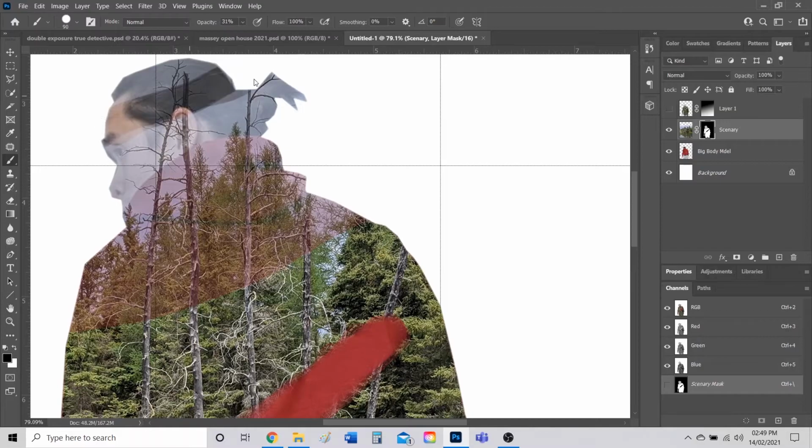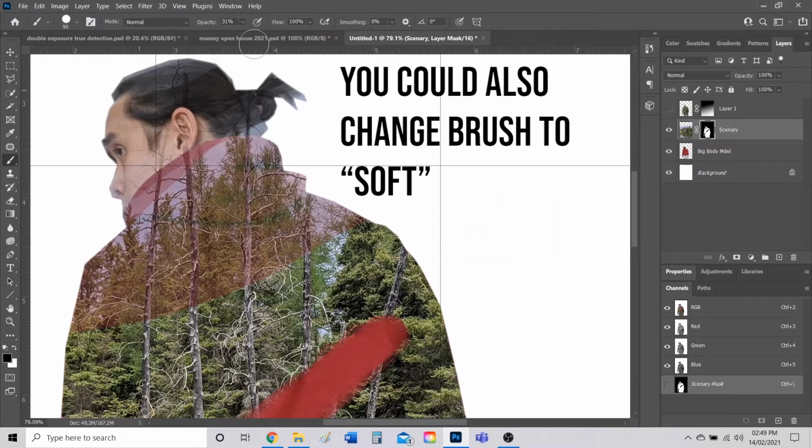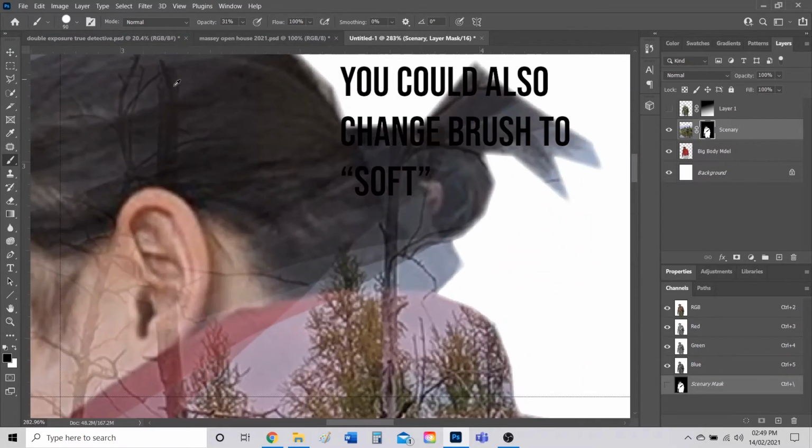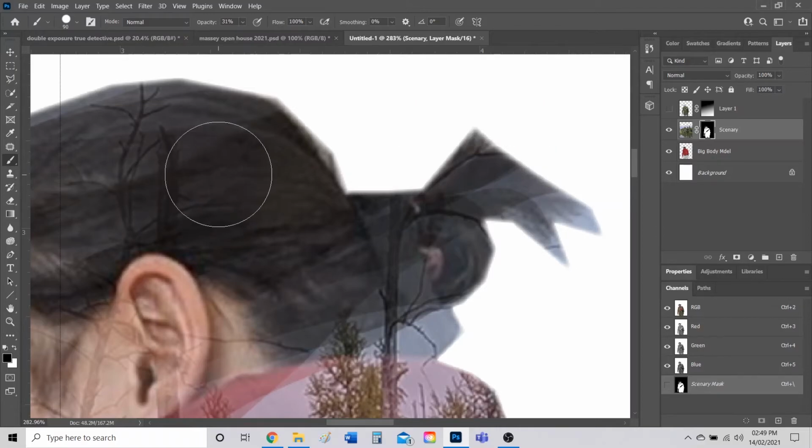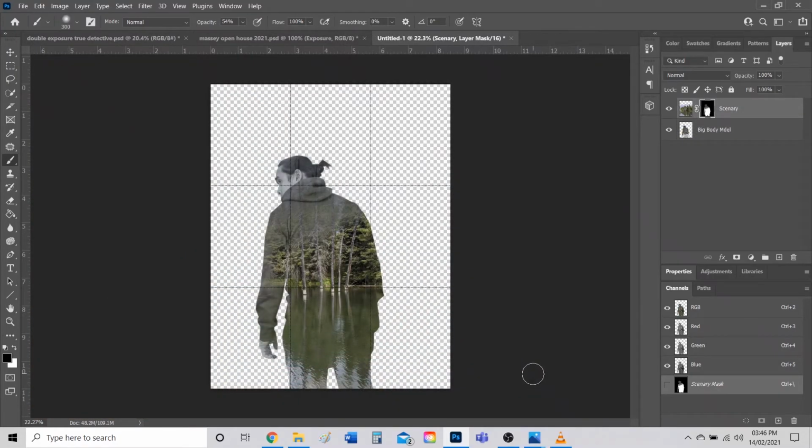So I'm going to create more opacity so my head starts to appear a little bit more. But you have to be careful, because you will get brush strokes like this, as you can see, because the opacity is so much lower. The more you color in one area, the more opaque it becomes, and so you'll end up seeing brush strokes like this here. So this next step is not really necessary if this is the type of look that you're going for, where the scenery is only within your big body model.